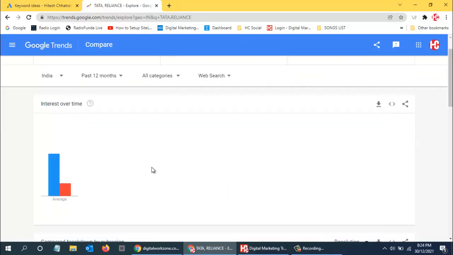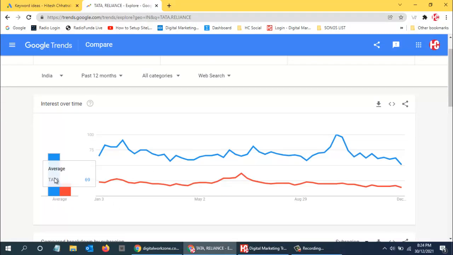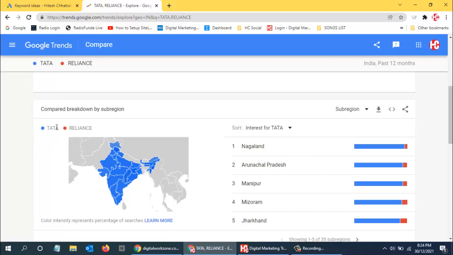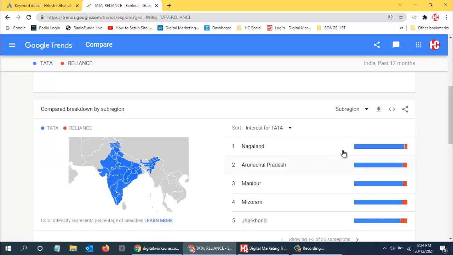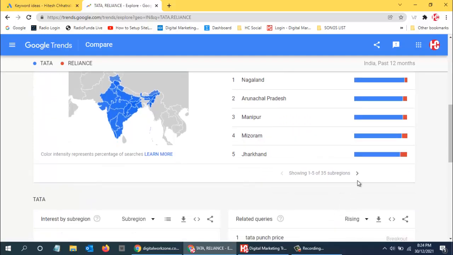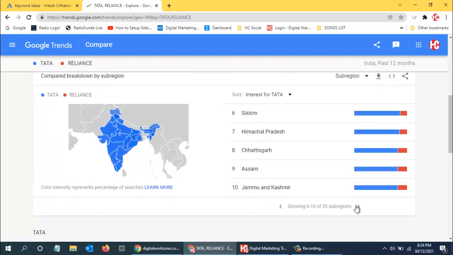Now out of the two, we can see Tata is the highest and Reliance is at the second position. This is what we can see on the map. At most of the places Tata is above 70, approximately a 75-25 ratio. Maybe in some places Reliance may be on top. Let us see. No, everywhere Tata is on top. Reliance is at the second position.